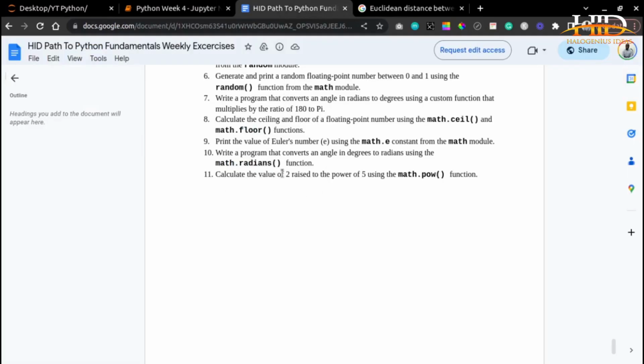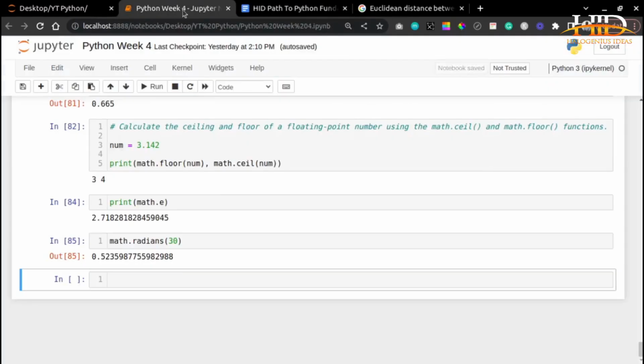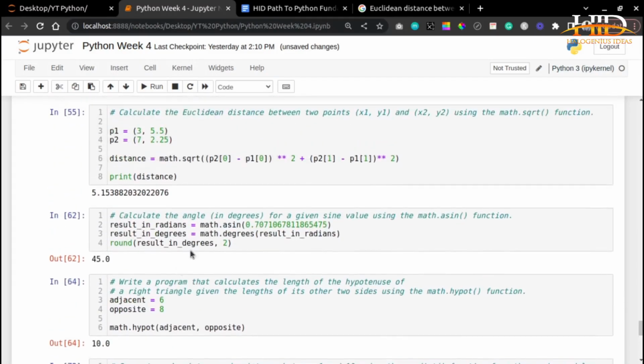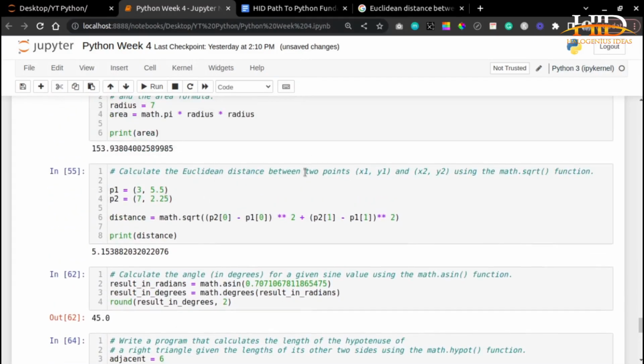Calculate the value of 2 raised to the power of 5 using math.pow. All you have to do is math.pow, the base, which is 2, the exponent, which is 5. Run it, you see I have 32. So that is it. There are so many things you can do with the math module. I just kept it to the bare minimum.